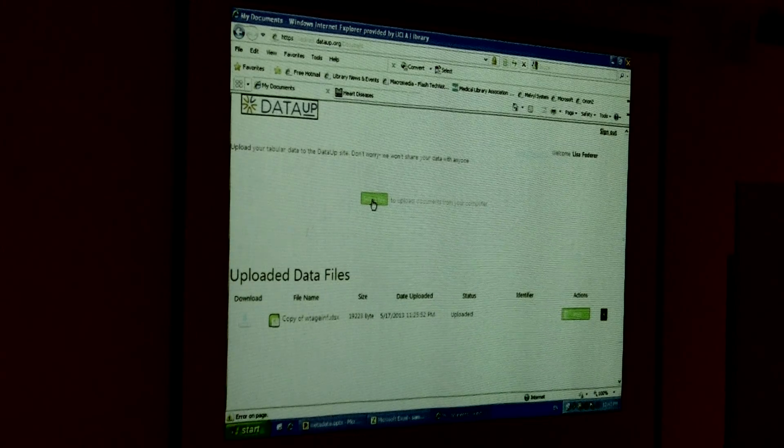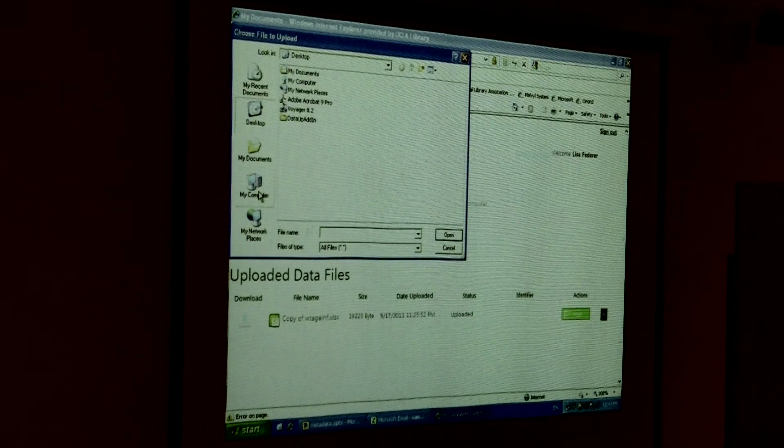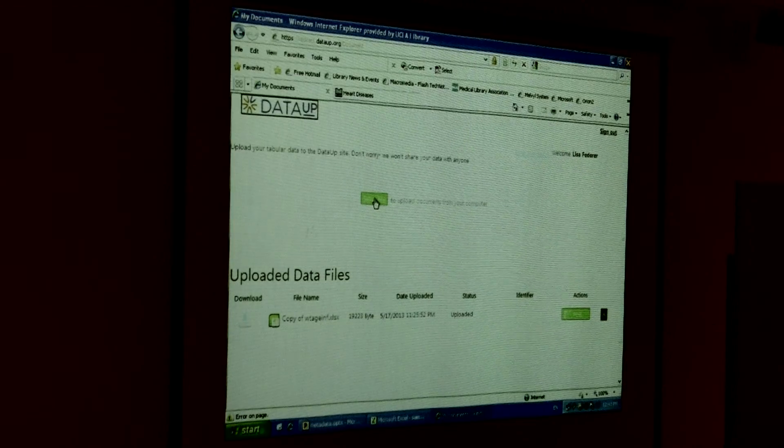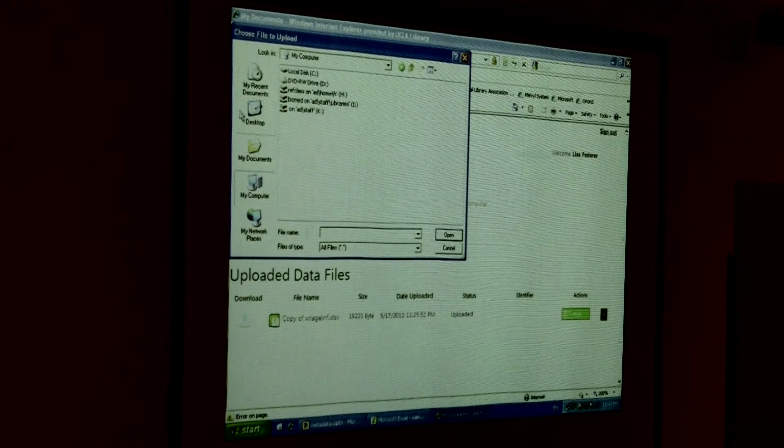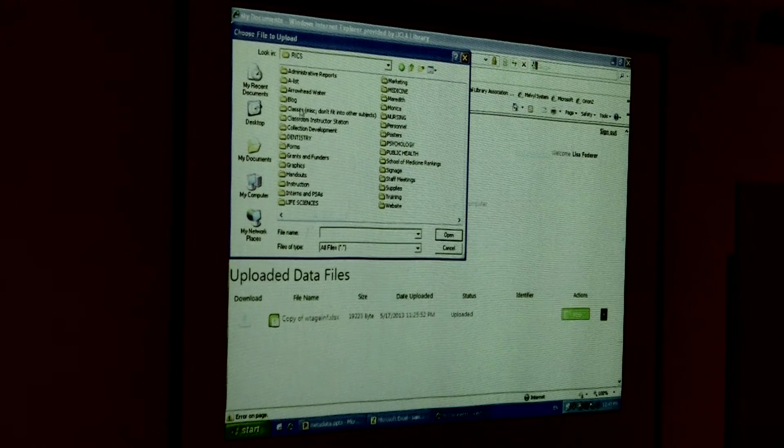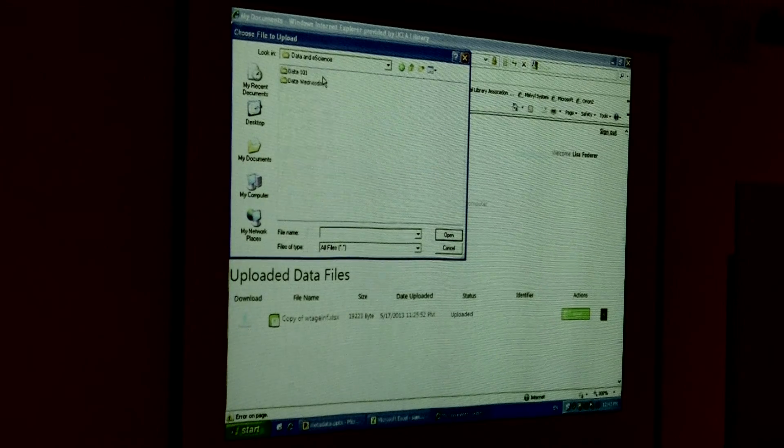So I want to go ahead and upload this file that I have, my sample spreadsheet. I just clicked select file, and I'm going to get to where that is here. I should have saved it in an easier place so I didn't have to go through all this. Oops.